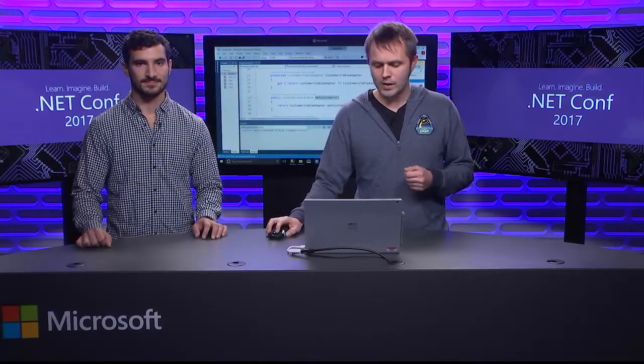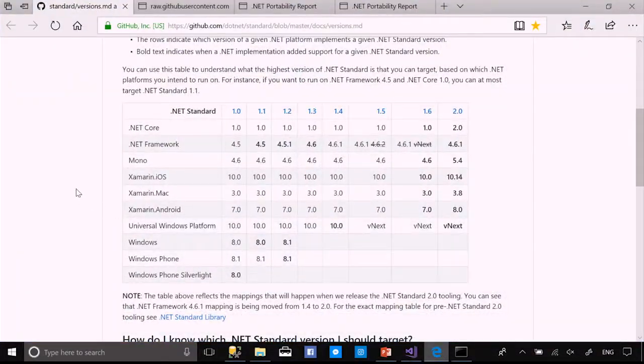So if you go into the GitHub repository that we have for .NET Standard, you'll see this pretty interesting table that shows you all the different versions of .NET Standard across the top. And we're of course concentrating on .NET Standard 2 today. On the left-hand side we have the different app models and which versions of those app models support .NET Standard 2.